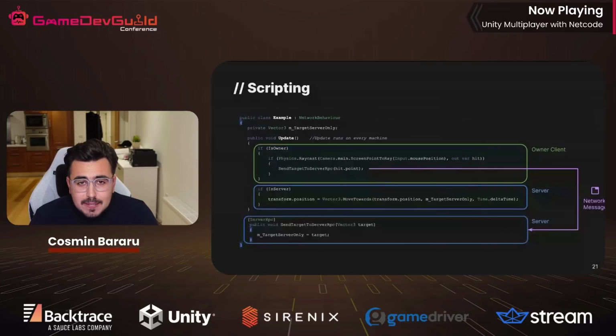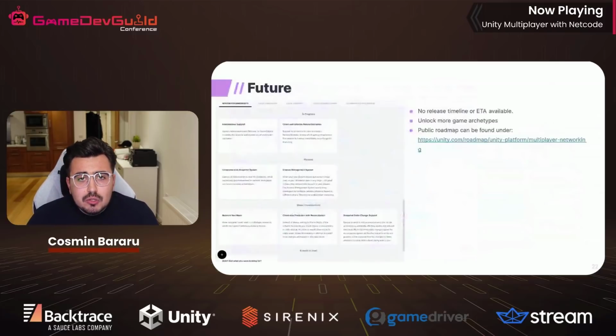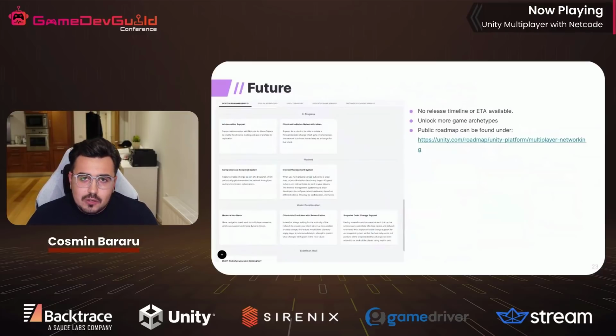Okay, now let's talk about the future. Whilst I don't have any new release timelines or ETAs to share with you, I really want to highlight that throughout the past year up until today, our team has learned and grown a lot. We're completely aware of the areas that need our attention to unlock more game archetypes, for example, fast-paced action games, and we're working on those areas.